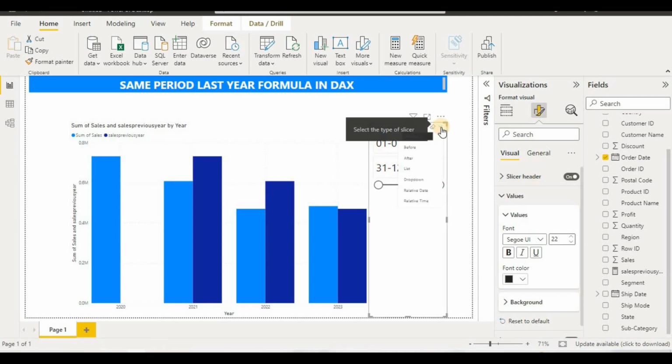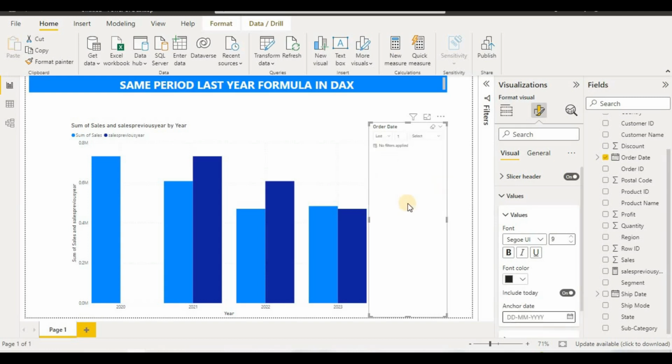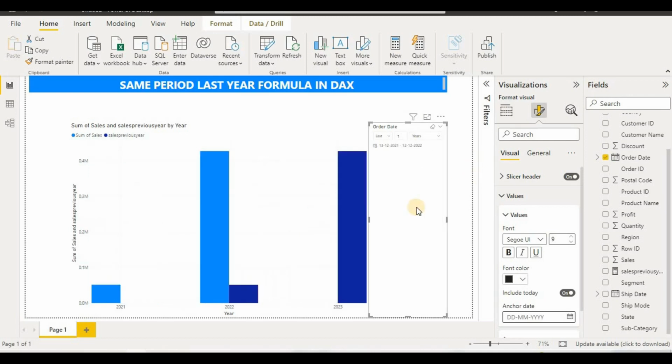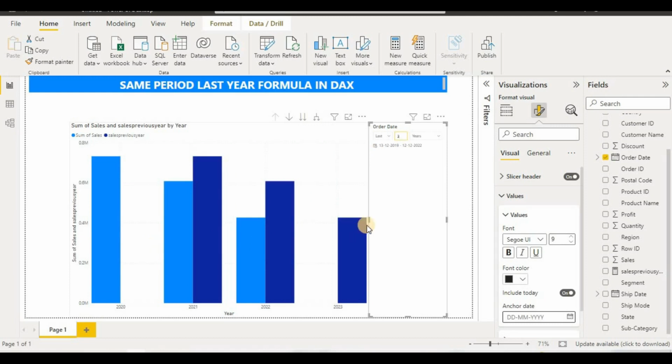And there are other methods also, like list, dropdown, relative dates, relative time. Whatever you want to take, you can take that, and accordingly you can select your data: days, week, month, years. Like years, we can select for 1 year, for 2 years, for 3 years. So whichever number of years you want to compare, you can do that.